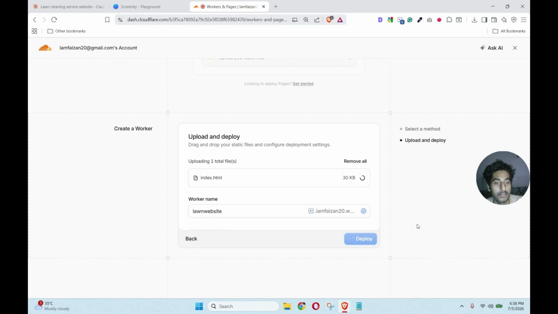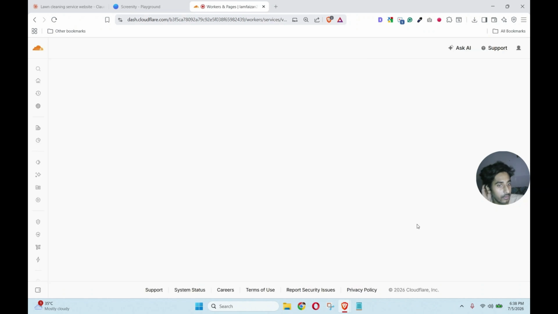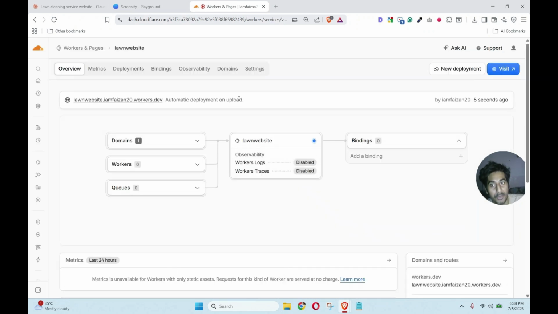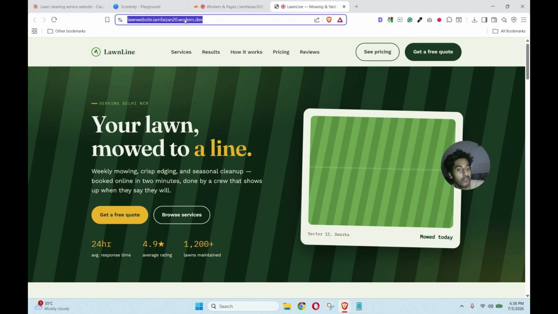But one different thing here is the domain name will not be your own, because we are hosting it using Cloudflare. So we are going to use the Cloudflare domain name. So here is your website. You can share this link with your friends or family or your clients or anyone, and it will be visible like this as it is.